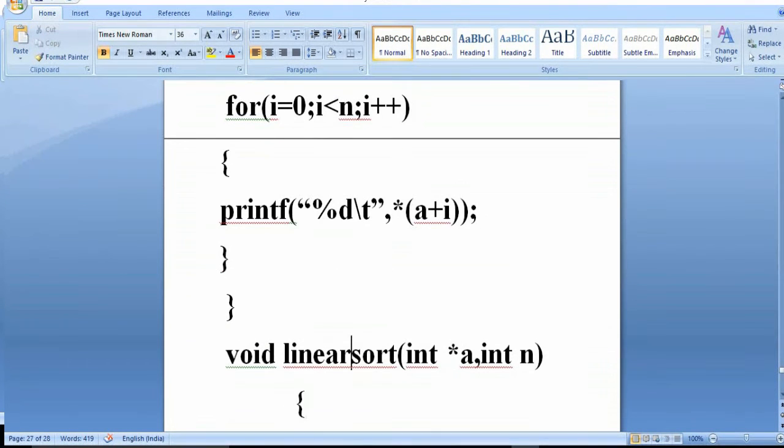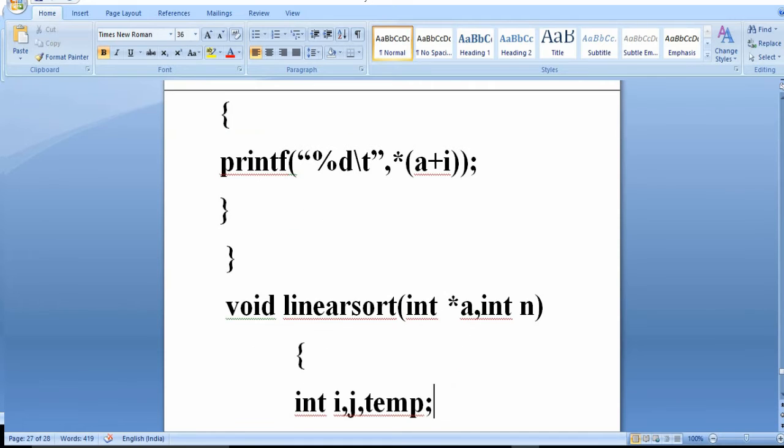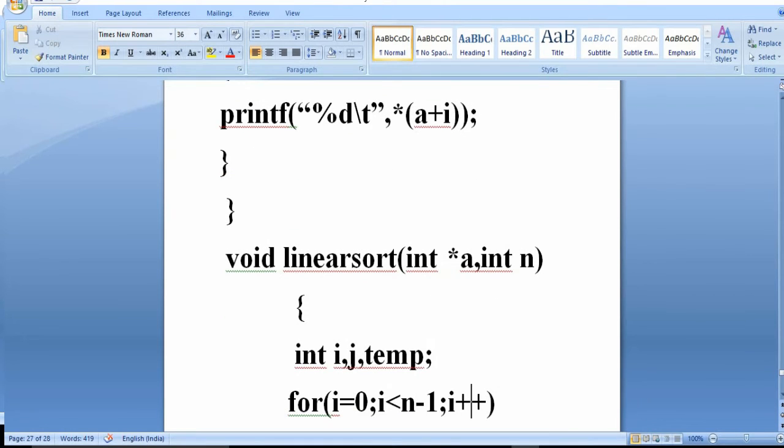Now let's observe this function here, linear sort with int pointer a and n. So int i, j, temp. What is linear sort? In linear sort, we select an element. For selection of these elements, first time 0 selection, next time 1 selection, next time 2 selection. Like this, how many selections are required here? N minus 1 selections are required, because if there are n elements and n minus 1 elements are placed in order, then automatically the nth element will be in order.